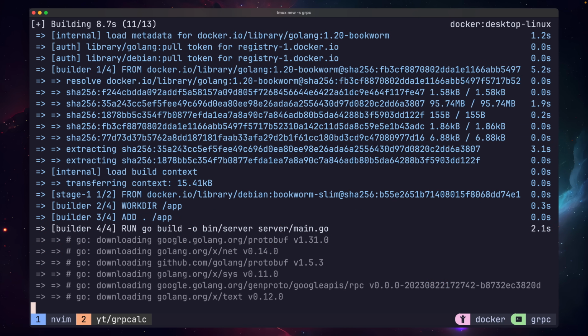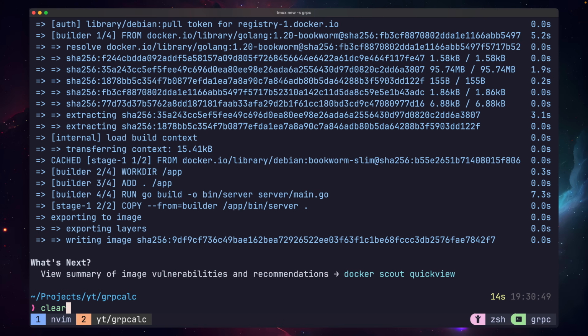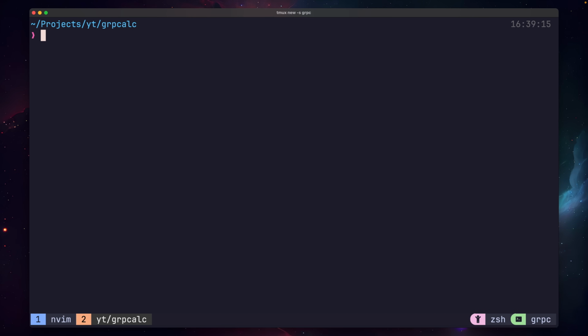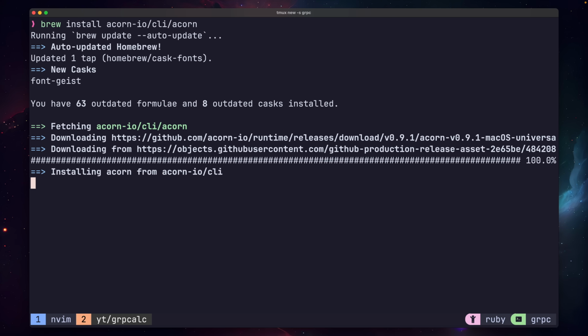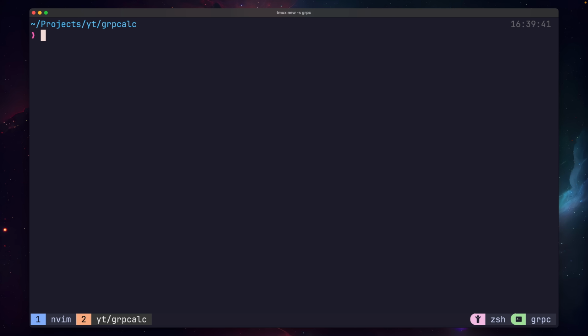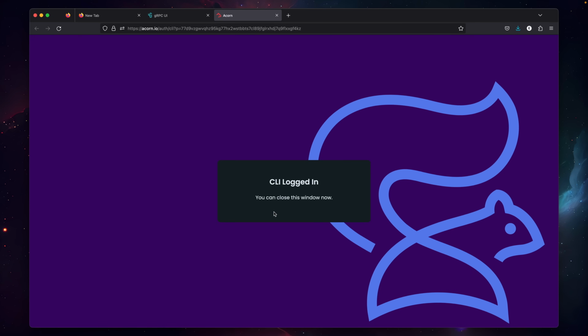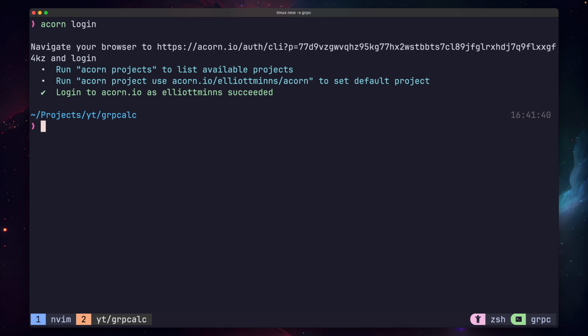Next up, I'm going to show you how to get this running on Acorn. To do so is pretty simple. We first just need to download the Acorn CLI to our machine, which you can do pretty easily using Homebrew on macOS or following the documentation on Linux. With the CLI installed, we can then call the acorn login command to log in to Acorn Cloud. We should get a success message letting us know that we're in.